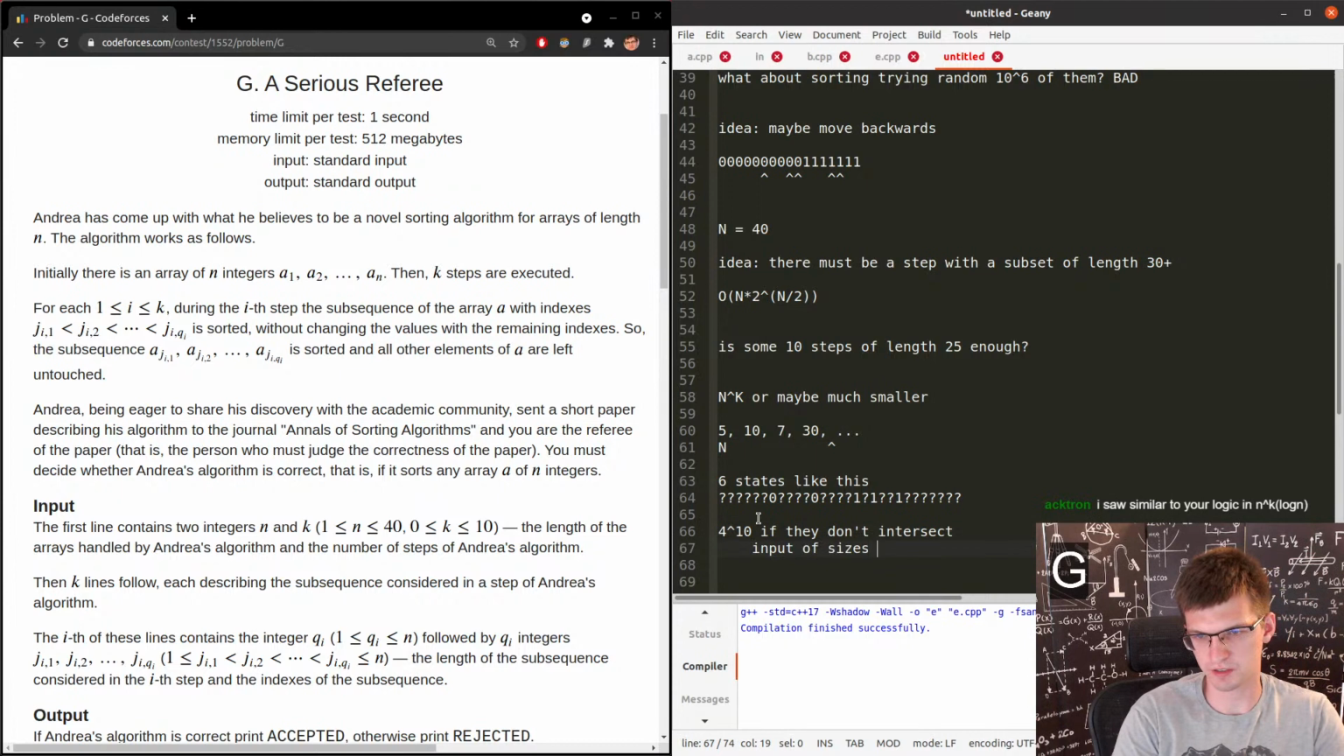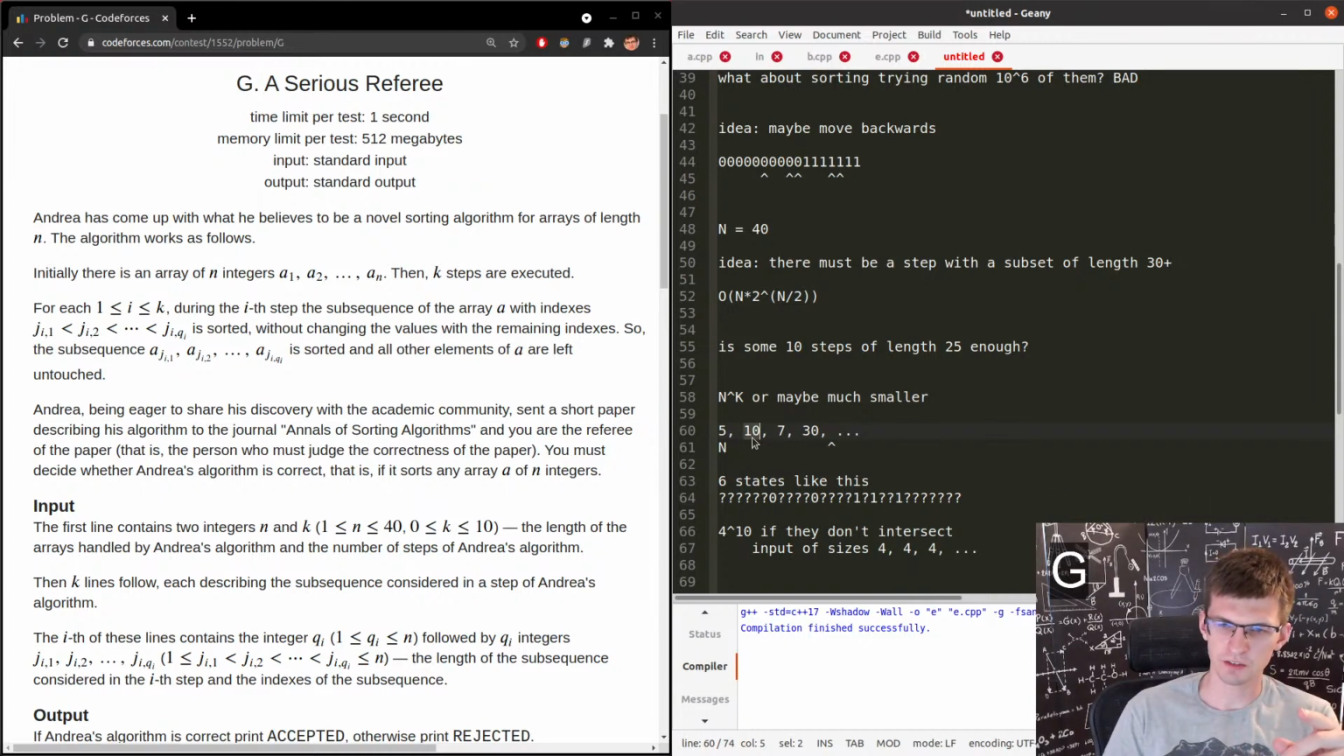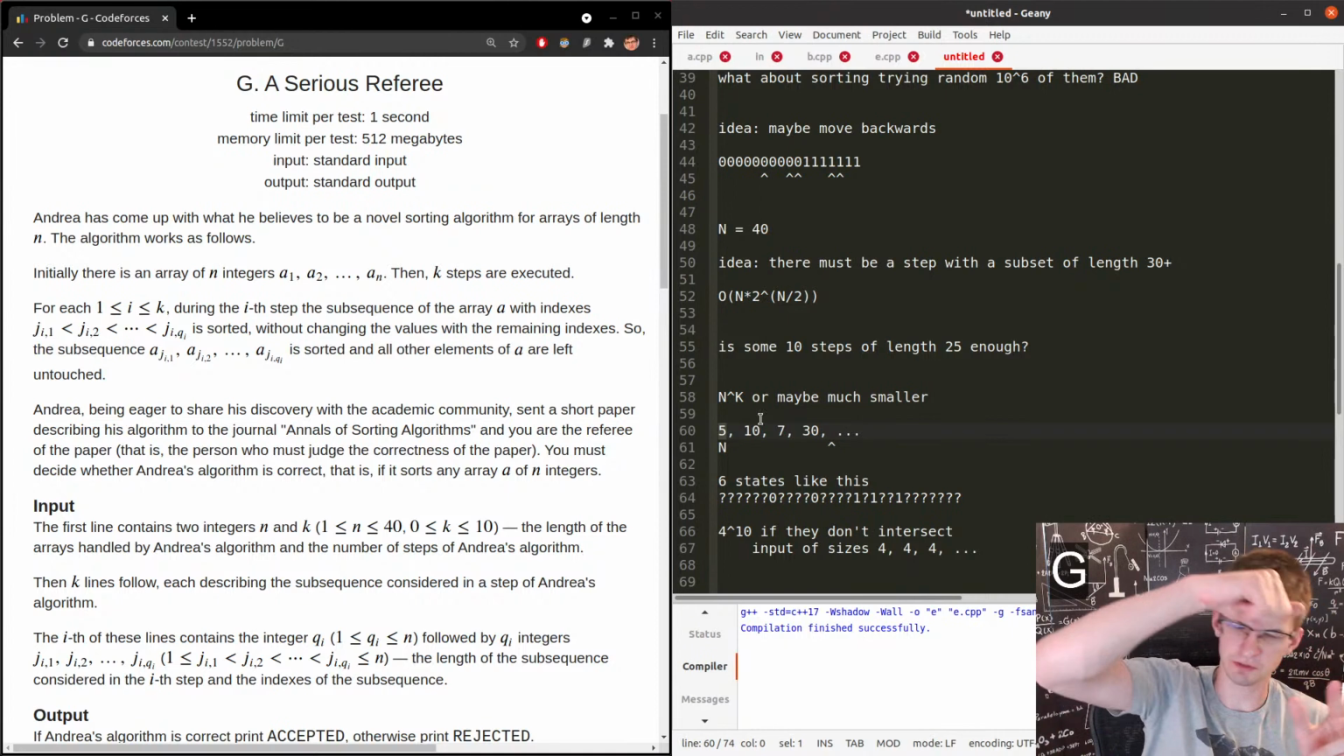Of sizes 4, 4, 4, 4, 4. If they intersect, then the product can be bigger, product of those sizes, but because of intersections, some cases will not be there. Or maybe even better, if 10 contains 2 of those elements, then for those 3 remaining elements there are some ways how they are arranged.